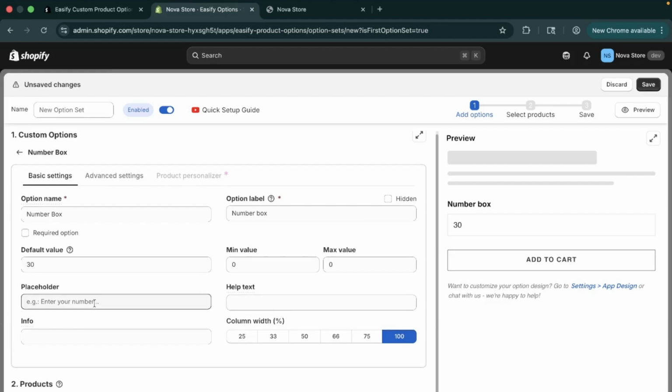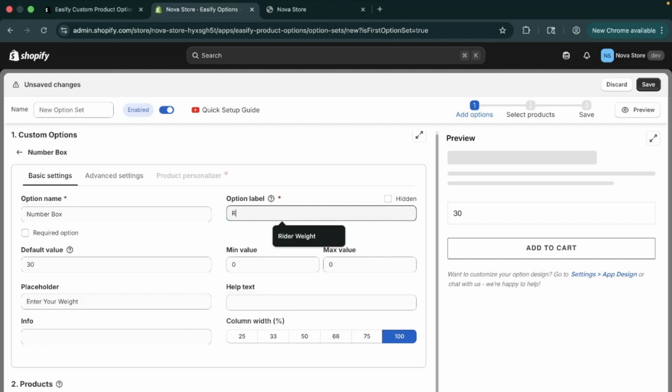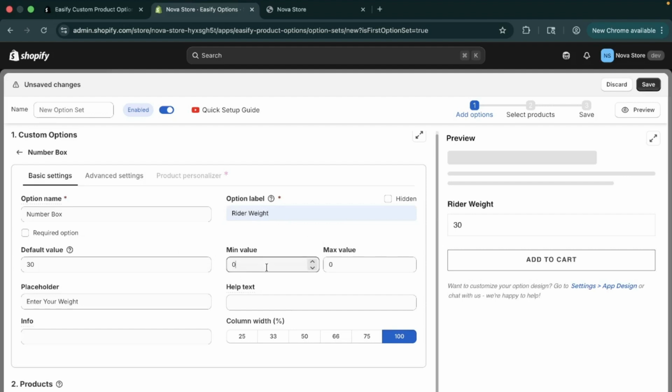And for the placeholder, let's go with enter your weight. And like the option label, you can just give rider weight or something. I'm planning to have a rider weight number box here. And you can also set some minimum value. Let's say like 10 and the maximum as 100.